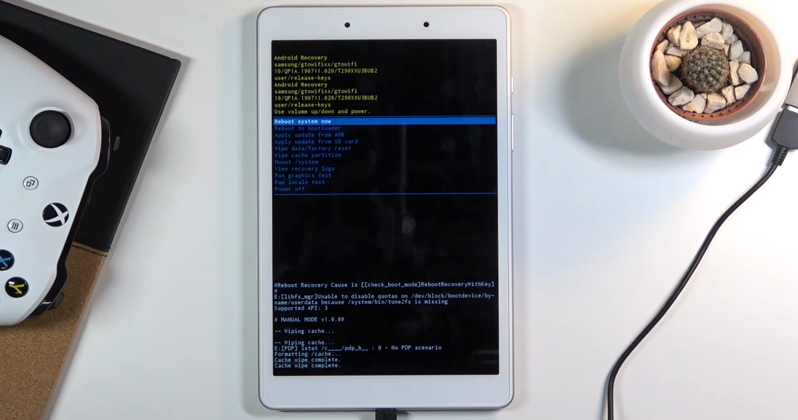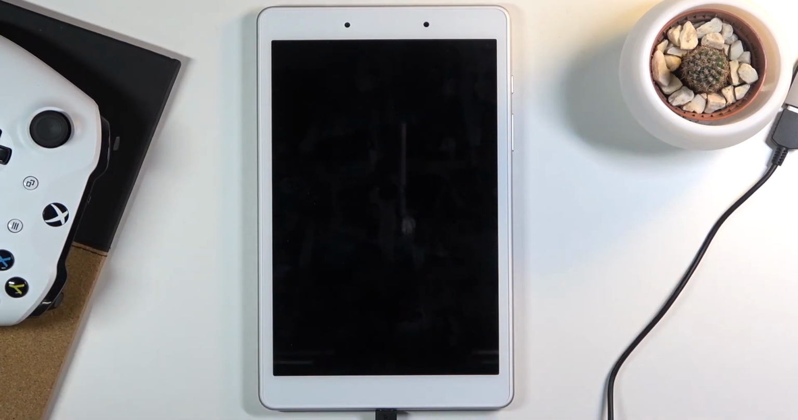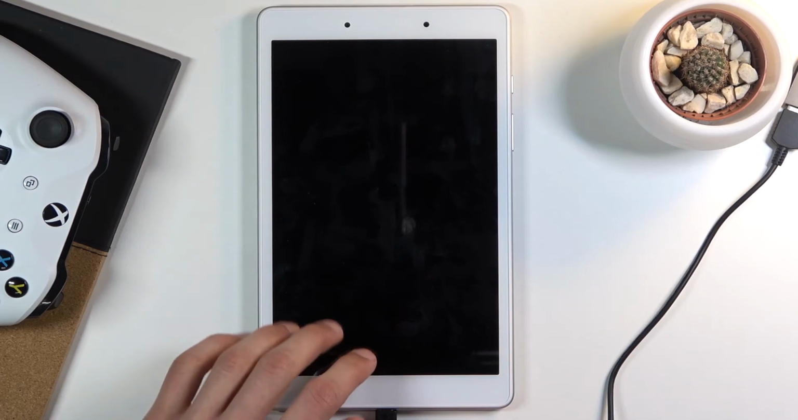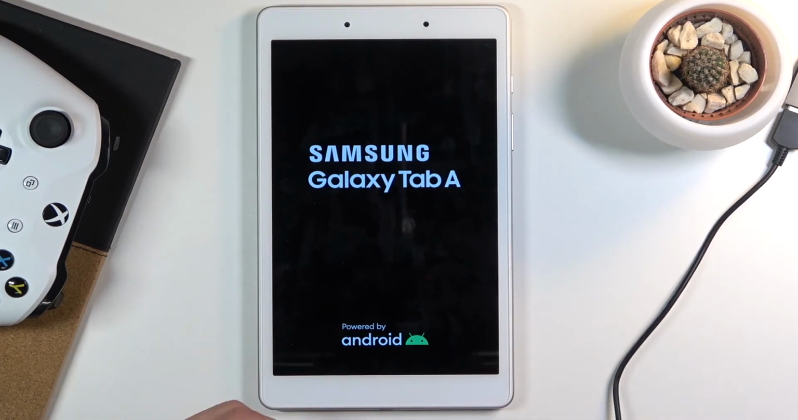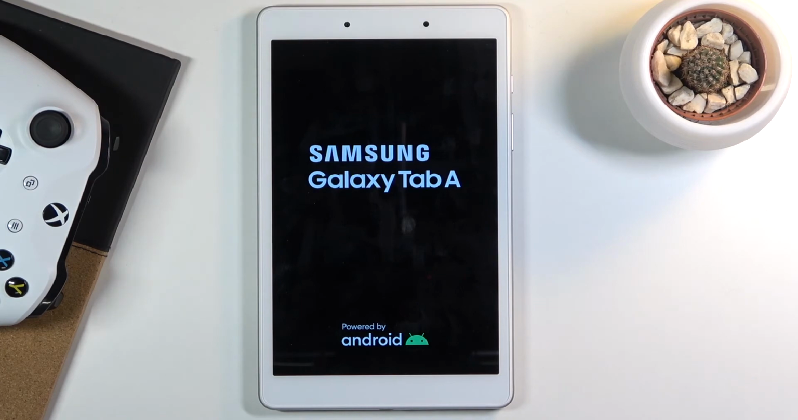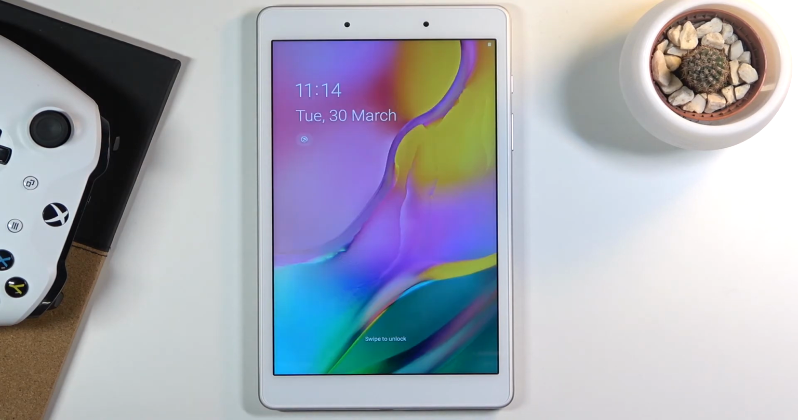So reboot system now is selected by default from there. All you need to do is press the power key once more, and this will take us back to Android, which also means we can unplug it. And as you can see, we are now back in Android.